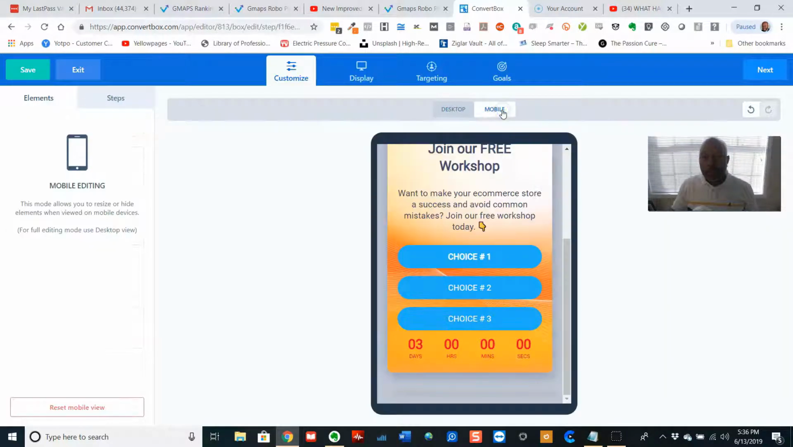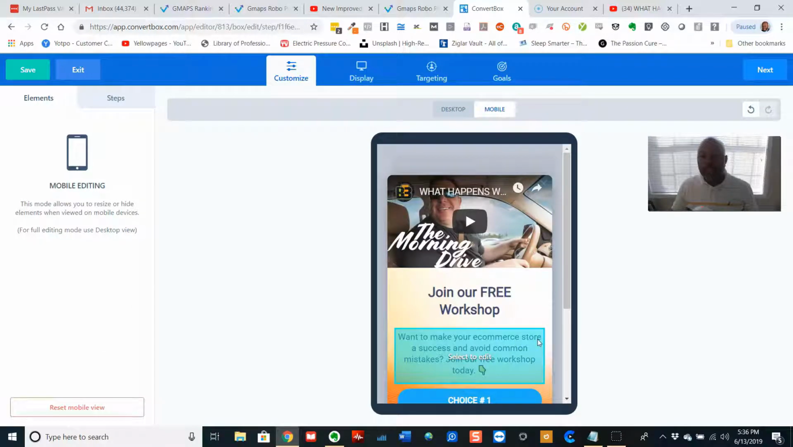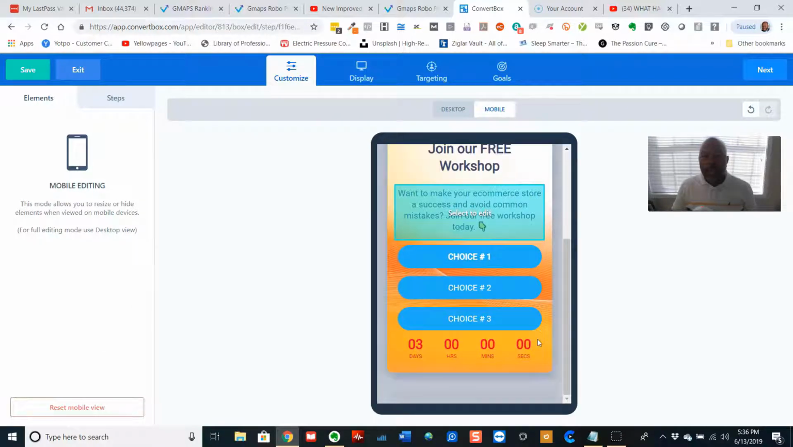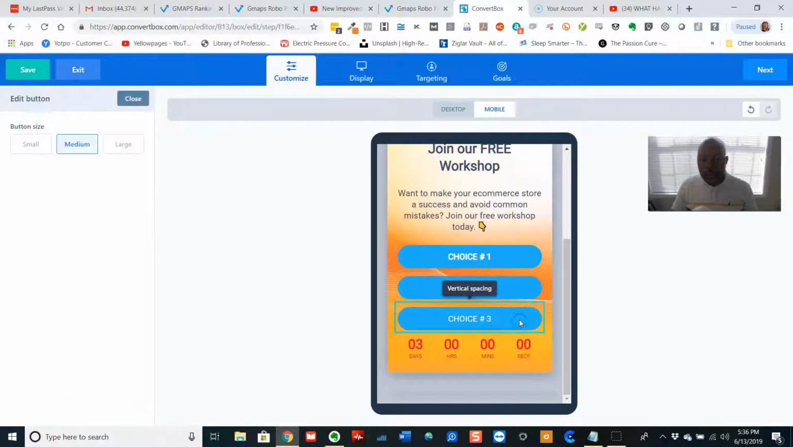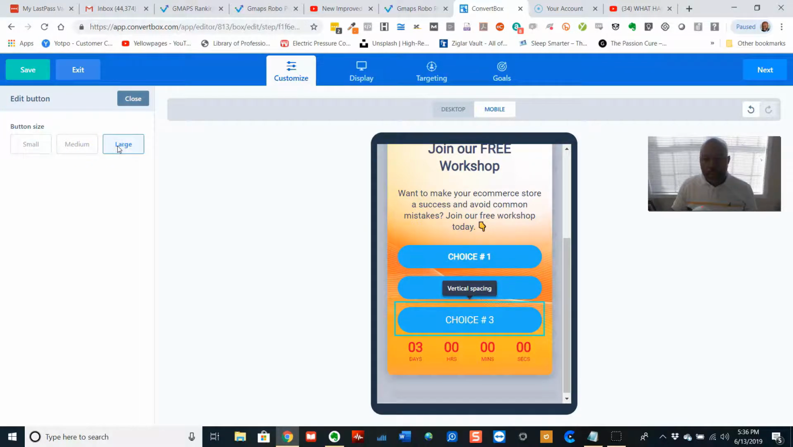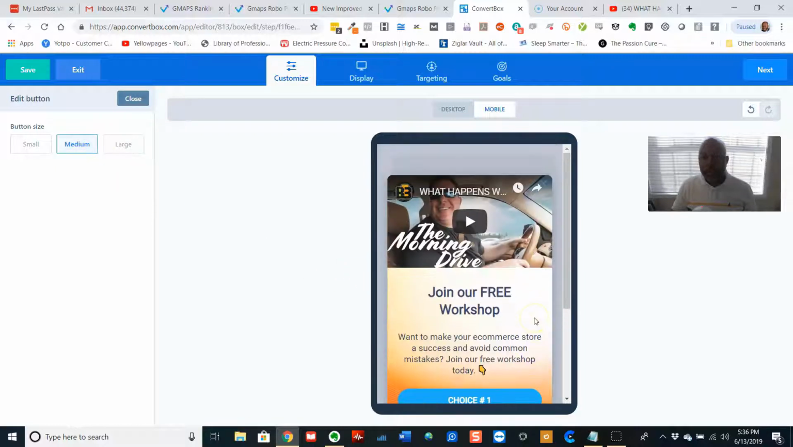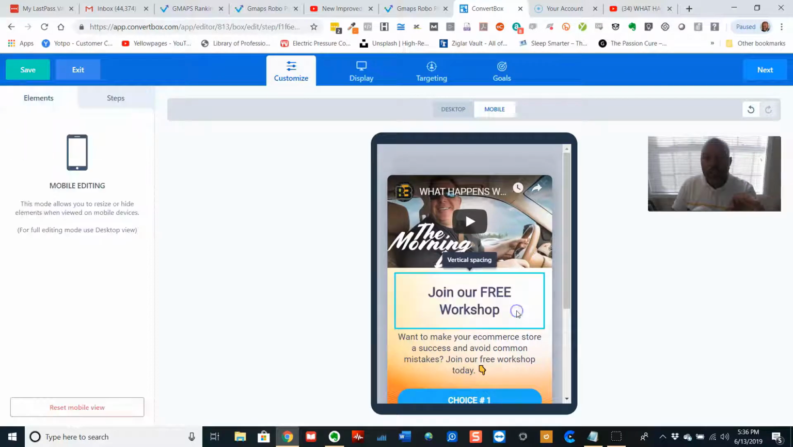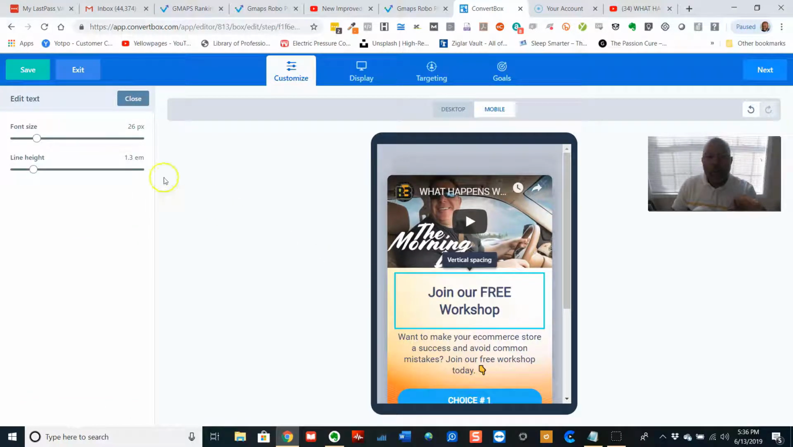If I click mobile, then you get a chance to see what this looks like on a mobile, and you can actually change. Let's see. We can make that small, or we can make it large. Leave it at medium. But you can actually customize the look and the feel that's seen on mobile.